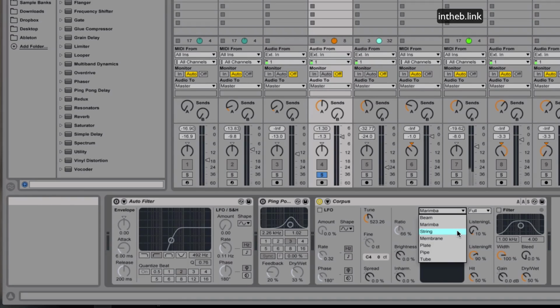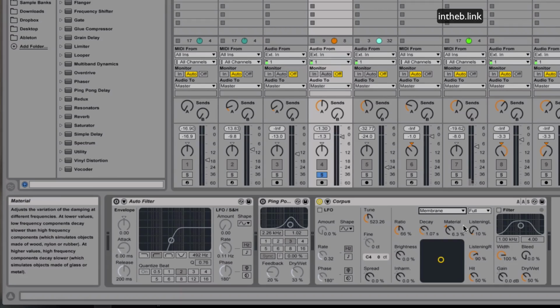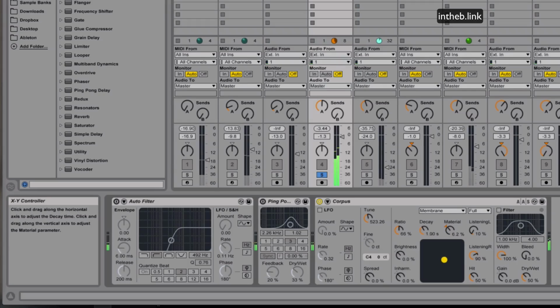Alright, so you can really hear the difference there, and these two are the most important. Decay and material are the most important parameters to shape the sound of whatever resonance type you chose. That's why you can see the XY pad down here is controlling both of these. So you can control them simultaneously if you'd like. So you can go. Alright, so I like it around there.